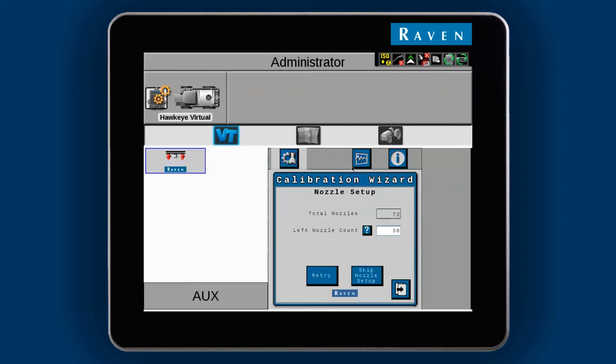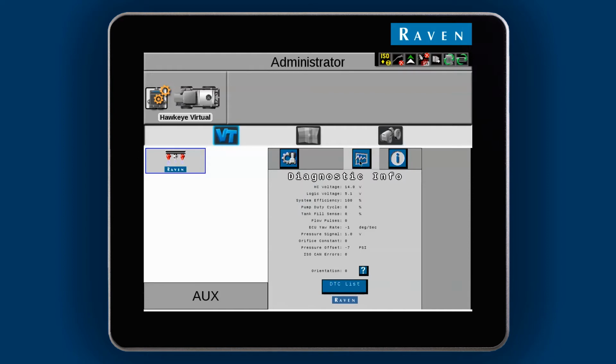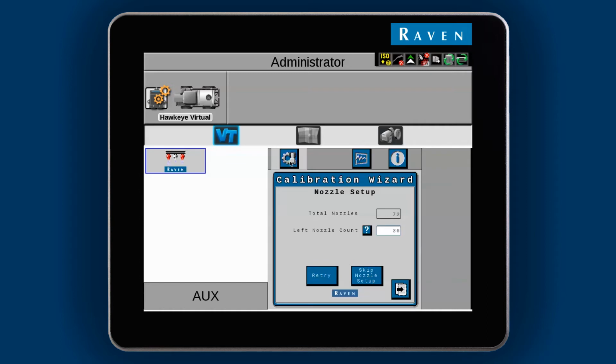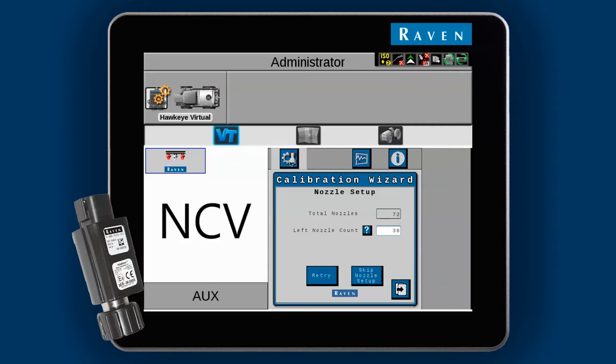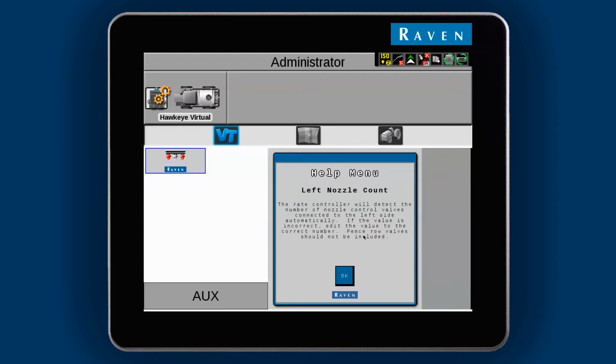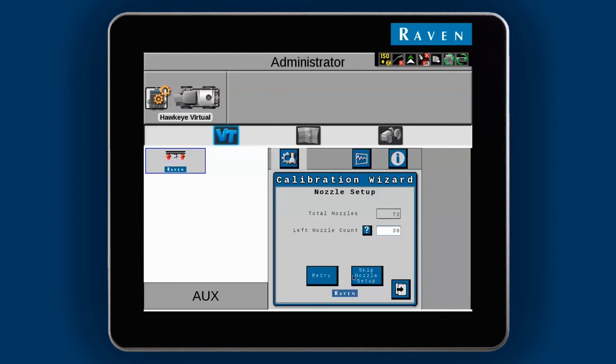From the calibration wizard page, there are some additional tabs for diagnostic and system information. The system will detect the total number of nozzle control valves, or NCVs, you have on your machine. Make sure the total matches the total number you have, and the left nozzle count matches what is on the left boom cabling. If at any time you have a question on a feature or a setting, you can press the information button. Use the next button to work through the wizard.